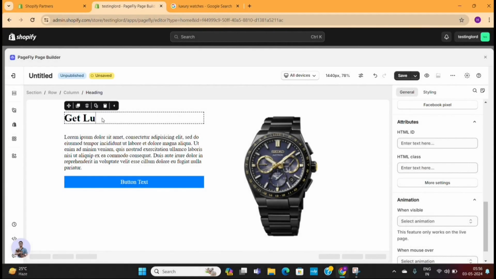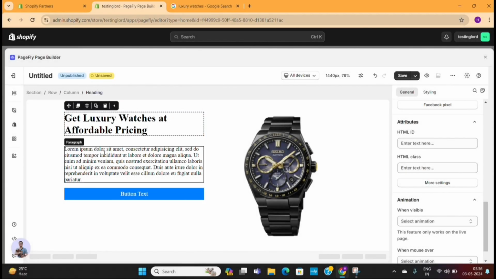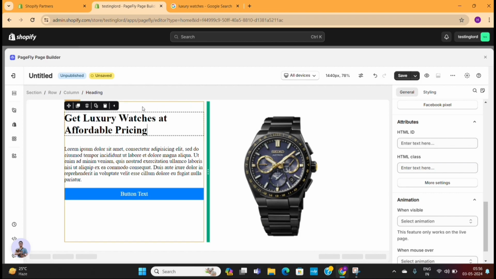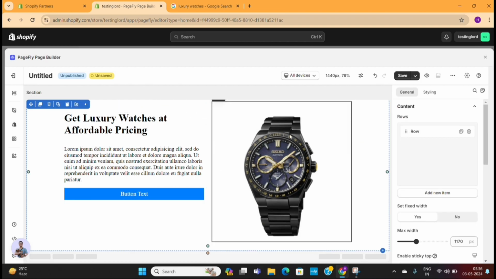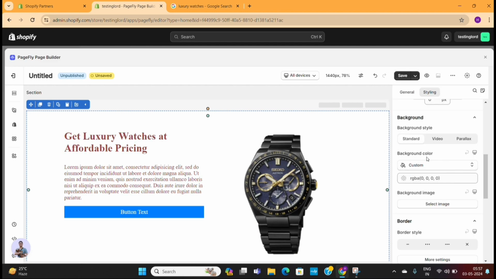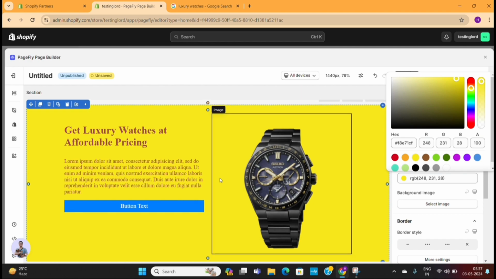Next, I will replace the dummy text with my own text. Next, I want to change this text color and also want to change the background color. To do that, we need to select the entire section, then go to Styling. First, we will go to the content color and change the text color to red. Then, we will go to Background Settings and change the color to yellow.